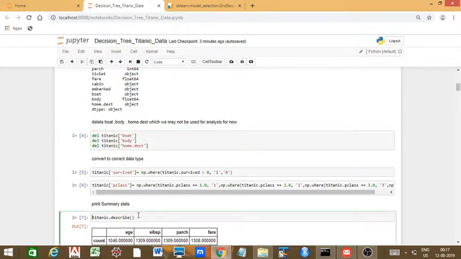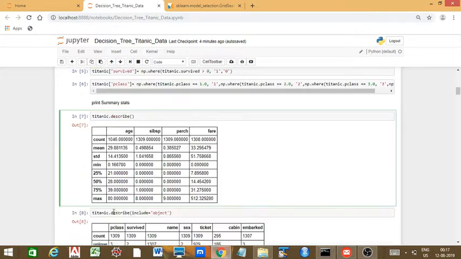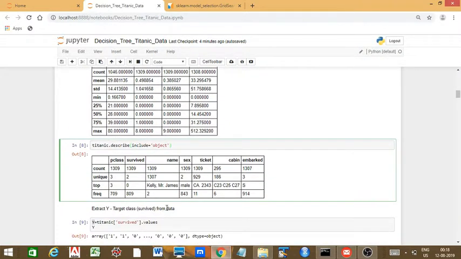Next, using the .describe function, we would print the summary stats of numeric values. .describe with parameter include equal to object gives out the summary stats of categorical columns.